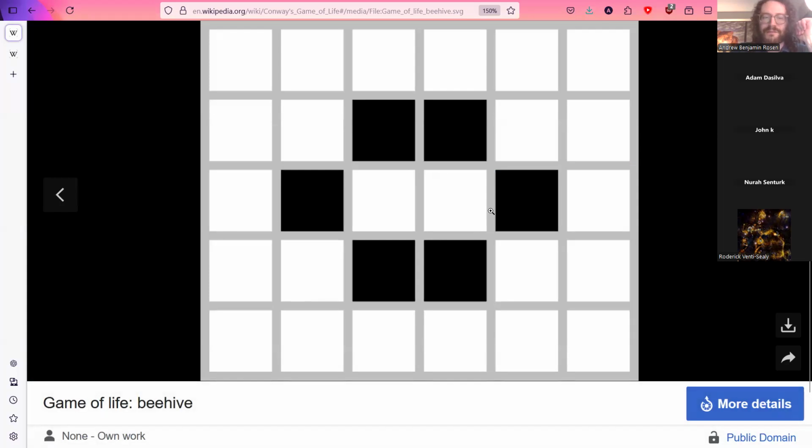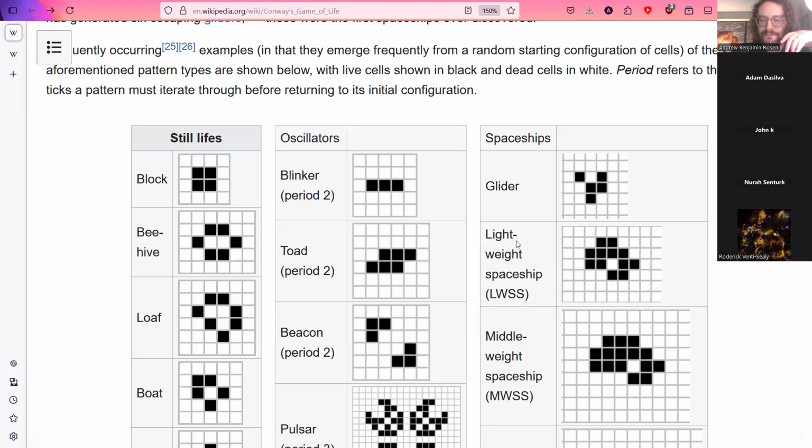Over here, we have something similar. This one's called a beehive, where each of the black squares, so this guy over here has 2 black squares as a neighbor. This square has 2 black squares as a neighbor. So everybody has 2 black squares as a neighbor. Following me so far?